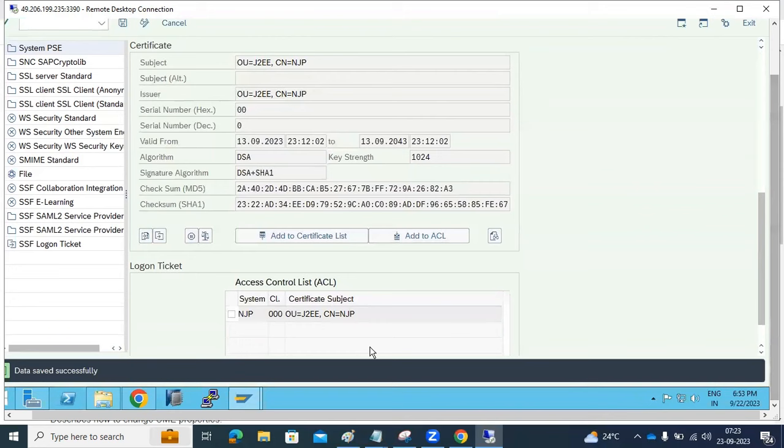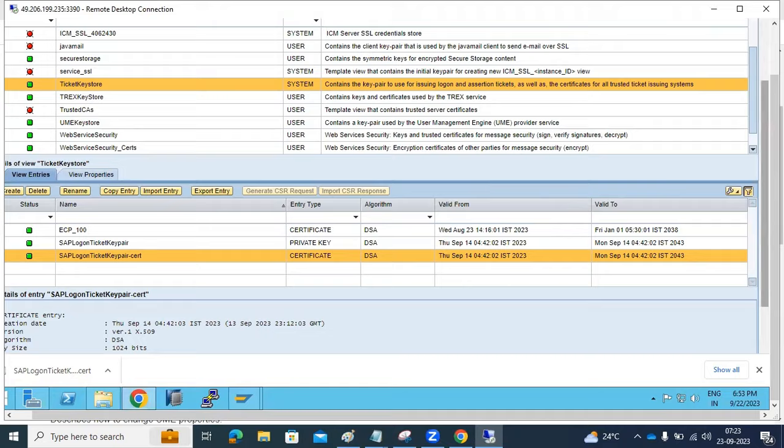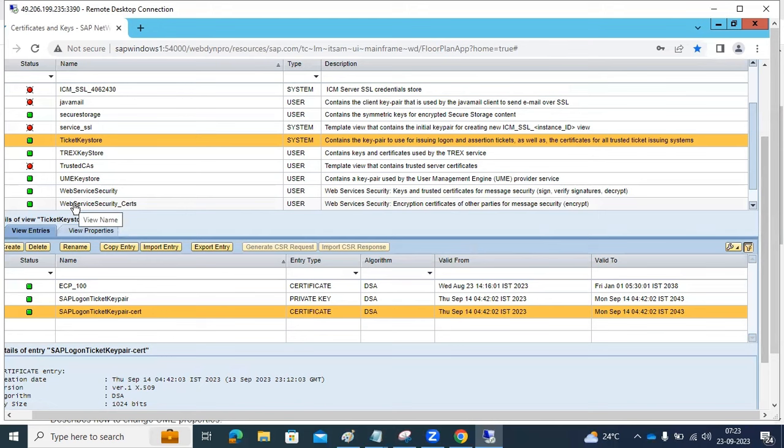Which means you can open the destination you created. The certificate exchange you also did for authentication purposes. Suppose user to system is user ID and password authentication. Then system to system is certificate based authentication, in simple words. Both sides, we have exchanged the certificates. That is the reason you can see here the ticket key store and private key we have exported. Now the systems can be trusted one by one.